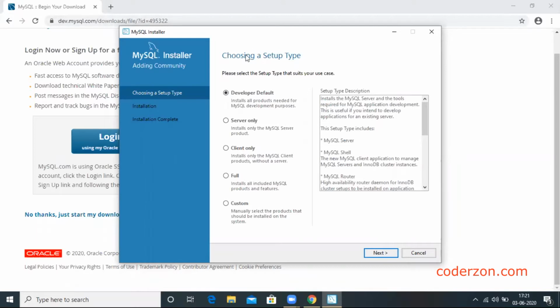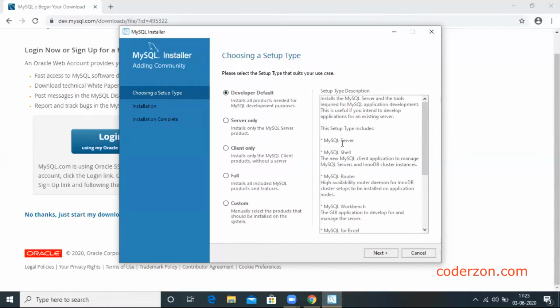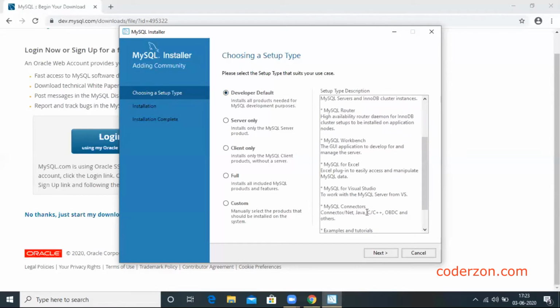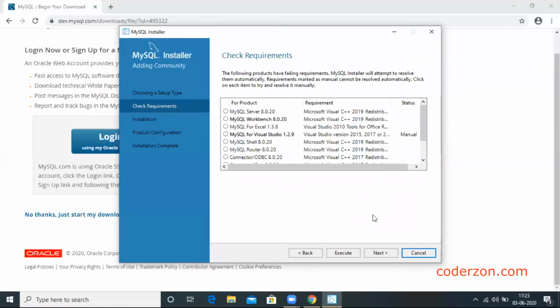So here we can see different options. So I'm going with the developer defaults. So that will contain MySQL server, shell, router, workbench, Excel, and connectors for Java, C++, ODBC connectors and all. Okay. Click on next. Then click on execute. Now it is installing all these products.